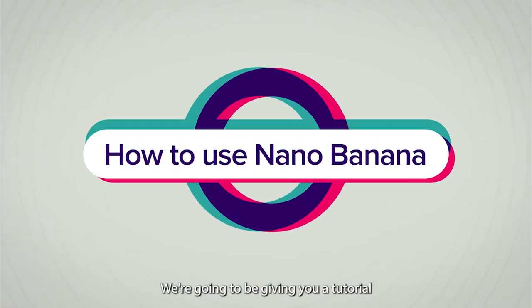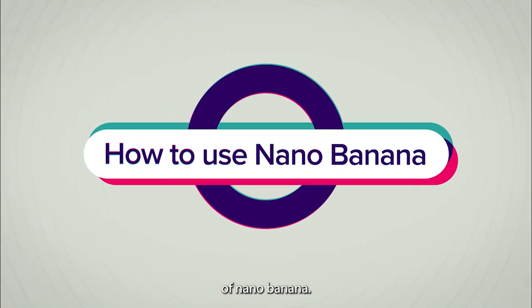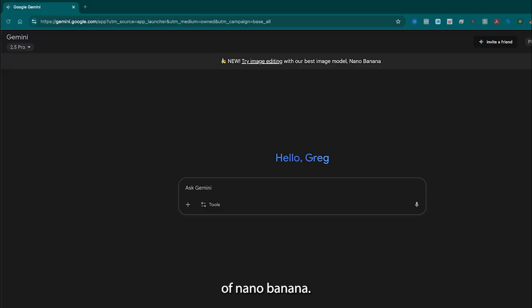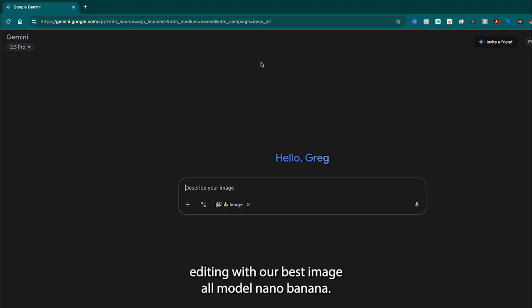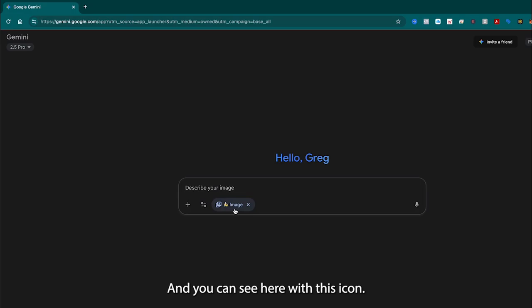Okay, we're going to be giving you a tutorial of Nano Banana. This is Google Gemini's latest image editing AI powered program, and it's September 2025, so things will change depending on when you see this. And you can see here I'm at gemini.google.com. Now you see there at the top they've got the try image editing with our best image model, Nano Banana. And you can see here with this icon.